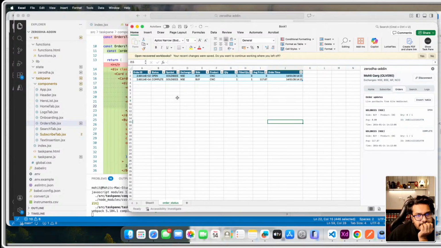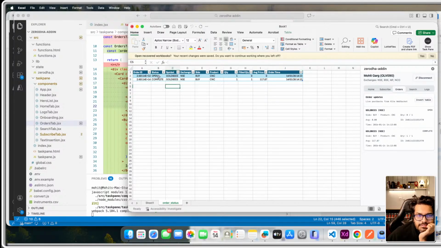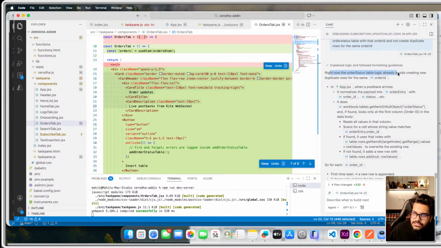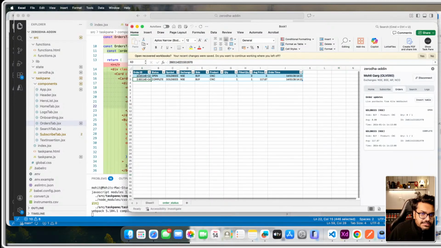Okay, let's wait and then we can do this. The reason I'm doing this is that I don't want to duplicate the rows, because if someone wants to see this kind of information, like a log of open, complete, refused, they can also see it from these logs that will show up here. Right now the code says it avoids creating duplicates of the same order ID, normalizes the pointer. Let's see if this works.